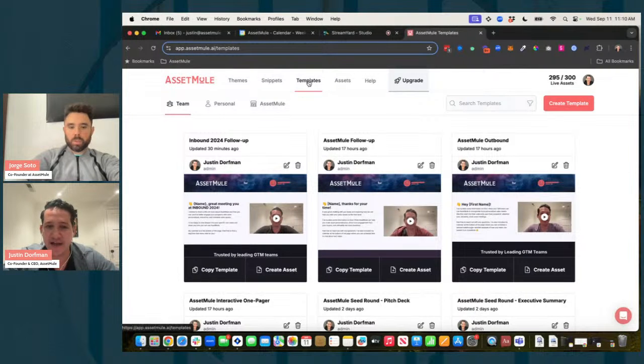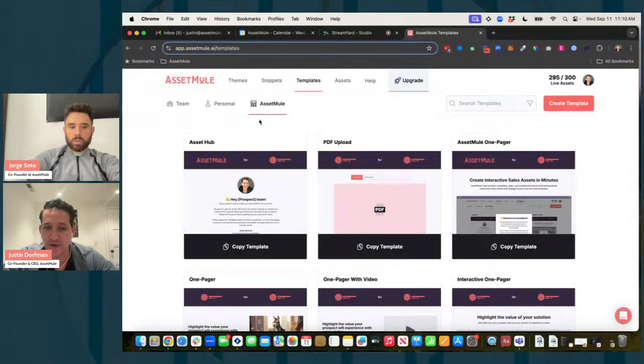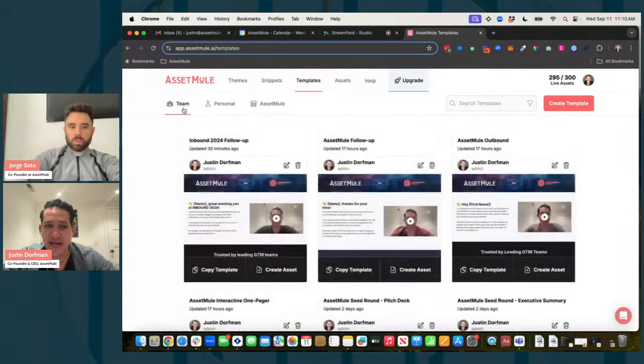What I did here was I went to the templates page and I went to the team tab. We were originally in the AssetMule tab, which has all the standard templates that you can use. Now I went into the team tab, which are all the templates that my team, probably my product marketing team, has set up for me to use. And we'll see right at the top here, the inbound 2024 follow-up asset. So I'm going to use that template to create an asset.